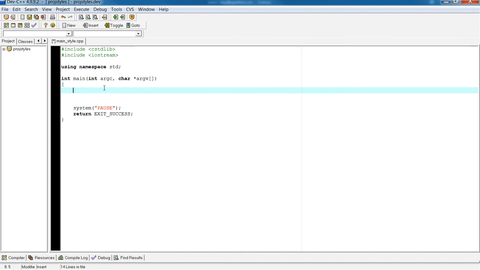I expect everybody to follow this style guide for cleaner and more readable C++ code. So the first thing I want to go over is how you actually format your program in C++.